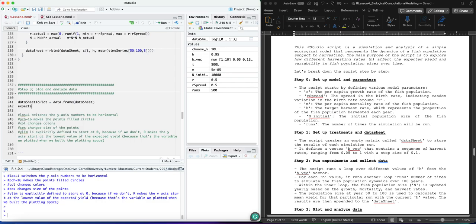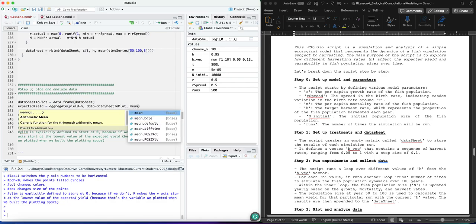So next we're going to analyze what the expected yield is by aggregating, using the aggregate function. We're going to look at the yield considering the harvest rate. The data we're going to be looking at is the data sheet to plot, and we want the mean. So the expected yield is going to be our mean.